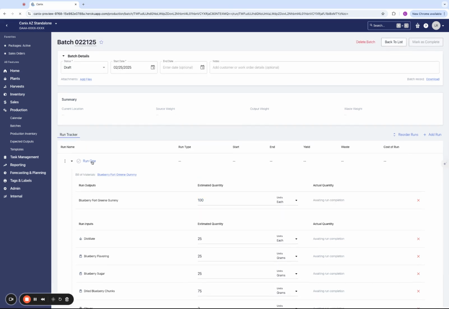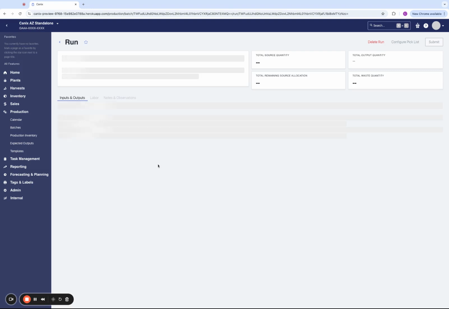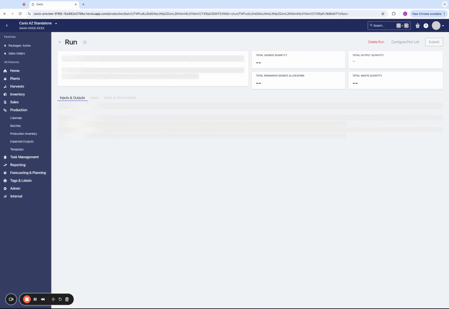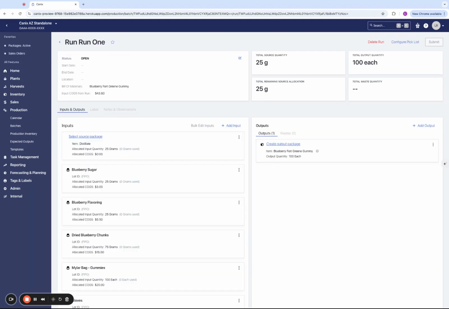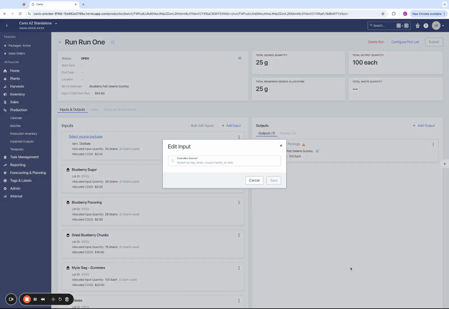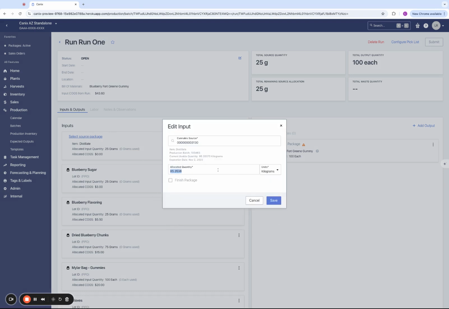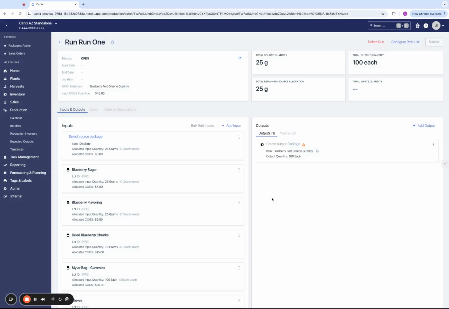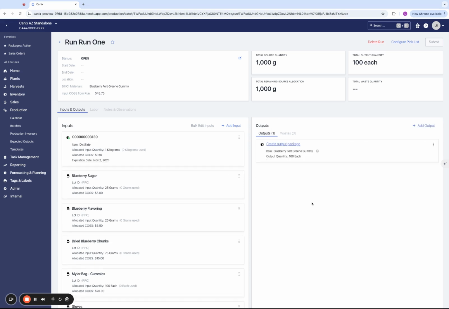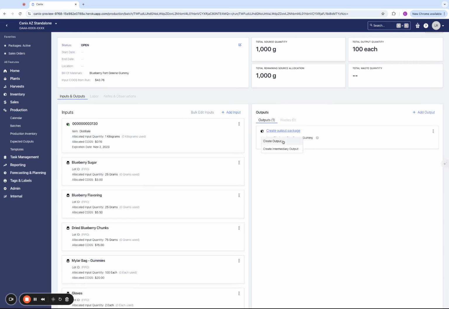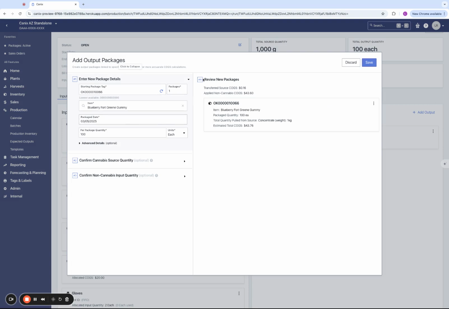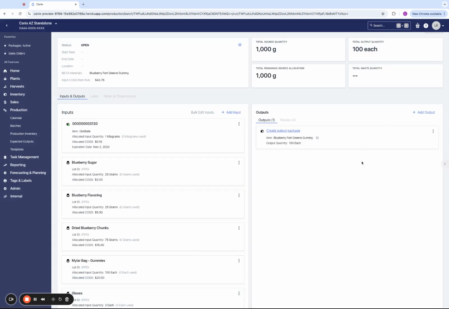Once we go ahead to actually submit the run, we will then be able to track our actuals versus our estimateds. Here, the runs will look exactly the same. No update here has been made to the runs. We're going to select our source package and allocate quantity. And then we're going to go ahead and create our output tag. Let's say we're using tag 10166 instead here.